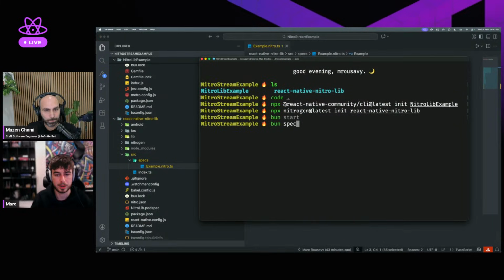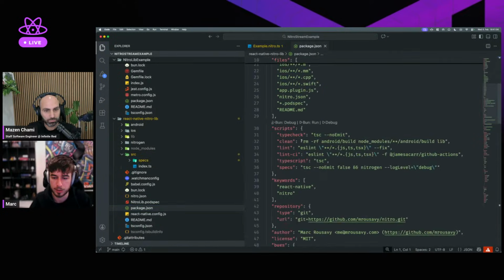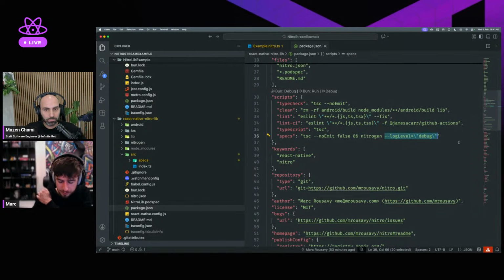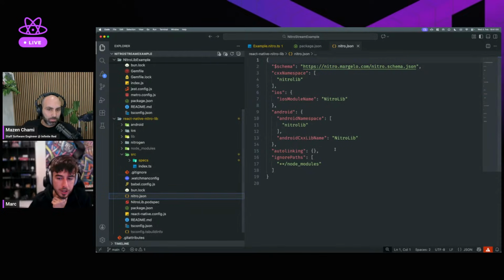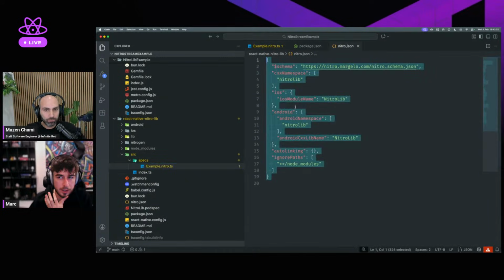then I ran bun specs in the lib folder, which is a command from the nitrogen template, which just generates the specs using nitrogen. I think I can remove that log level debug. I don't know why that's still in there, but you just need to run npx nitrogen in the root folder, and that's going to read the nitro.json file, which is also generated in a template. So all of this is already there, right? Only the spec is something I wrote, but the nitro.json is there.